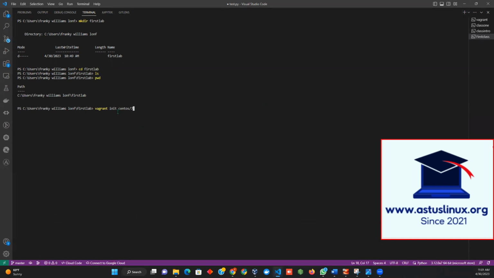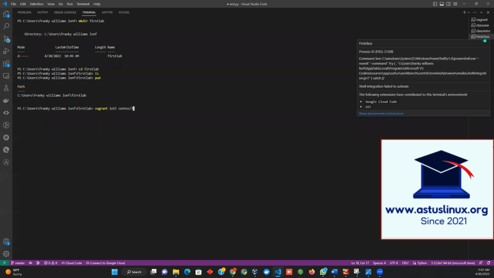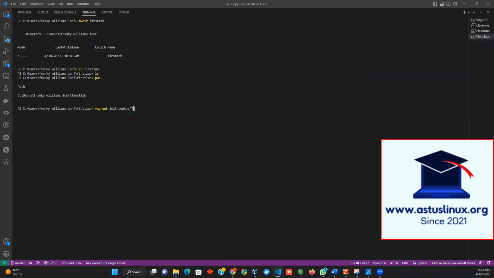So I type vagrant init centos/7. Vagrant initialize CentOS 7. I want Vagrant to install the CentOS 7 Linux machine in this first class lab. So I will be tapping enter and wait to see what's going on.